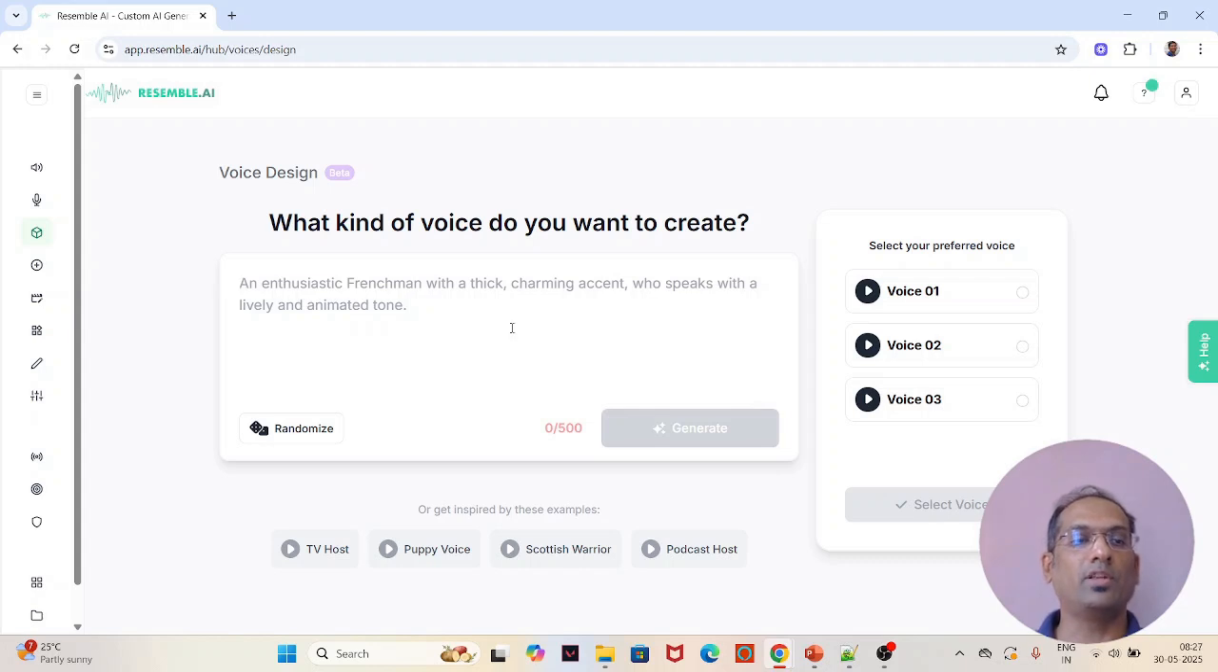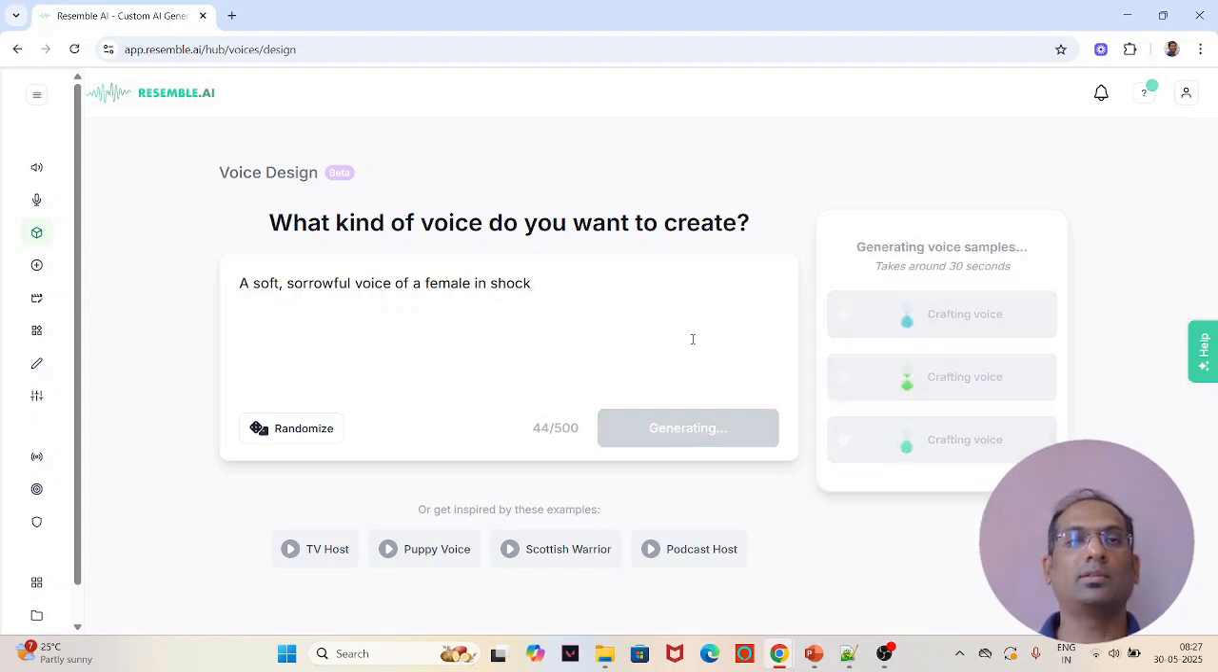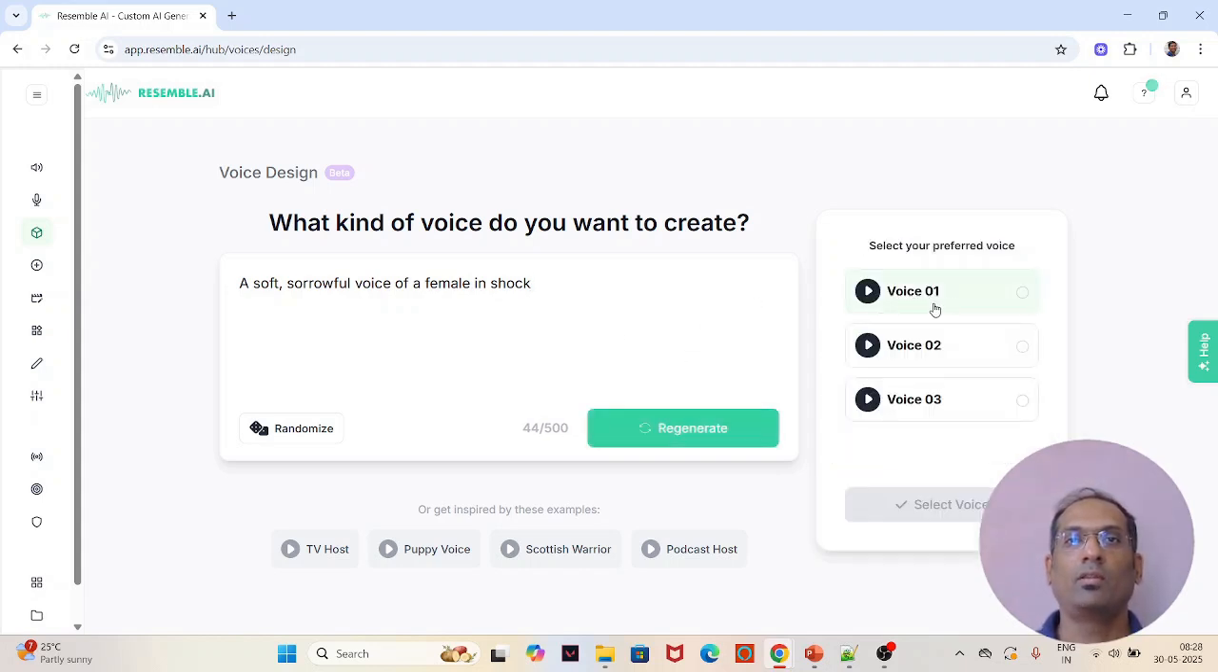Now let's try another voice pattern. So what I have told the Resemble AI is to create a soft and sorrowful voice of a female who is in shock. Let's try with this. Okay, so the output has started coming in, and we have been given 3 options. Let's try the first option.